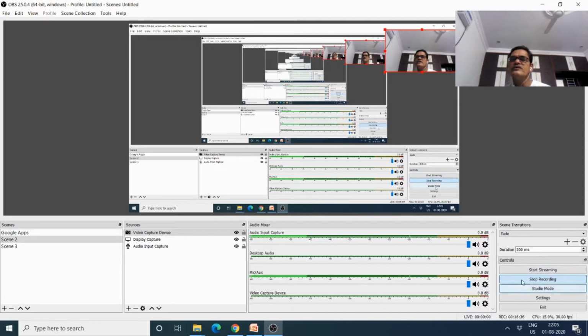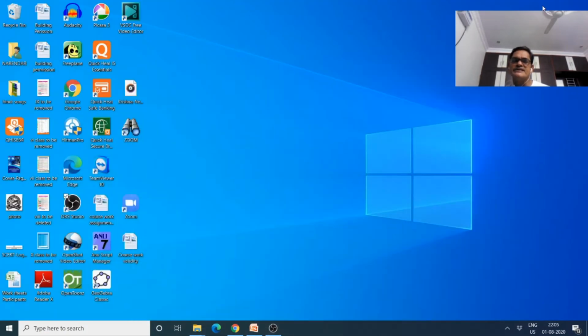Now we have to minimize this. See here I am minimizing. So I have minimized the screen. Now press 1 on the keyboard. Because I have set the start recording key as number 1, if I click the 1 number, automatically the recording will start. So now the recording is going on.